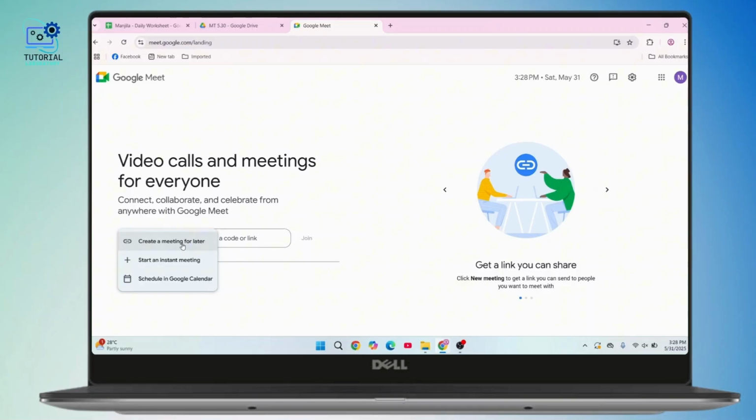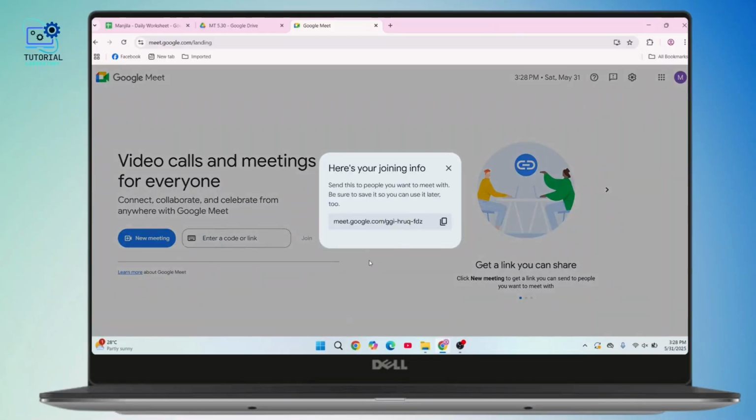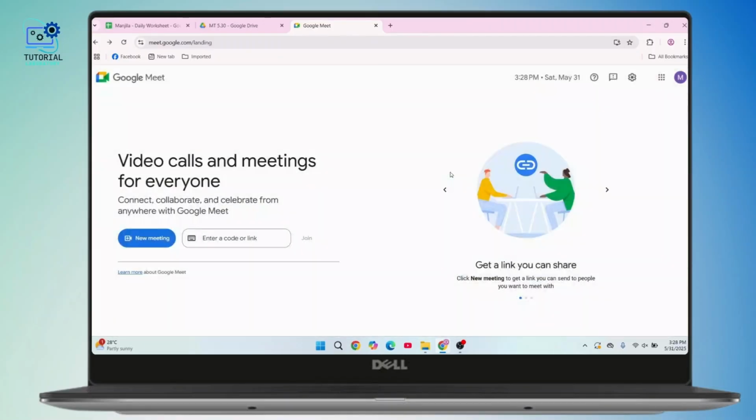If you click the first option, that is create a meeting for later, now you will see the link popped up in your interface. Here you have to copy the link and share this link with attendees via emails, chat, or SMS. Then you can click the link to start the meeting later whenever you are ready, and anyone with the link can join at the scheduled time. So that's all about joining the meeting later.